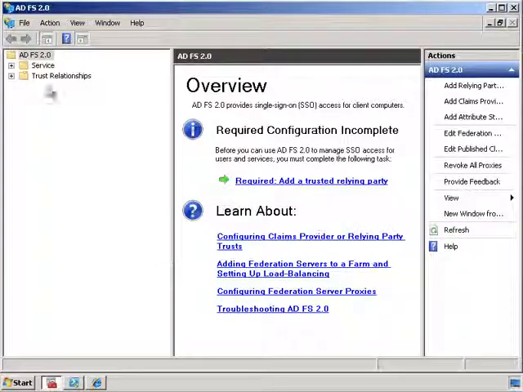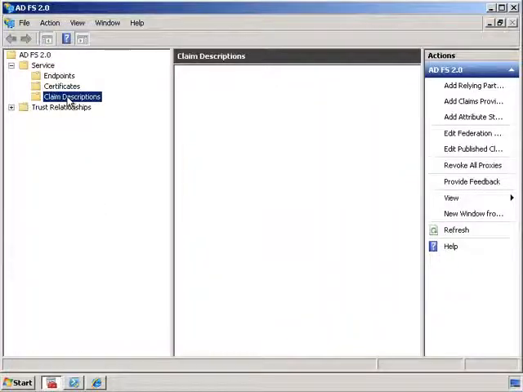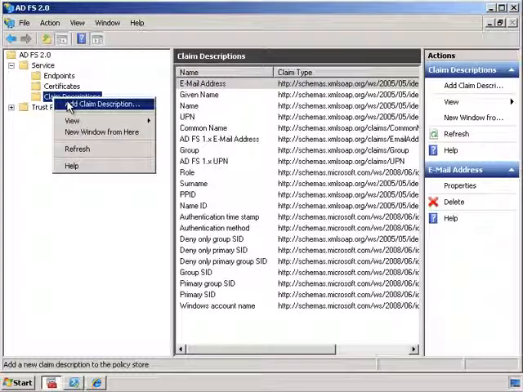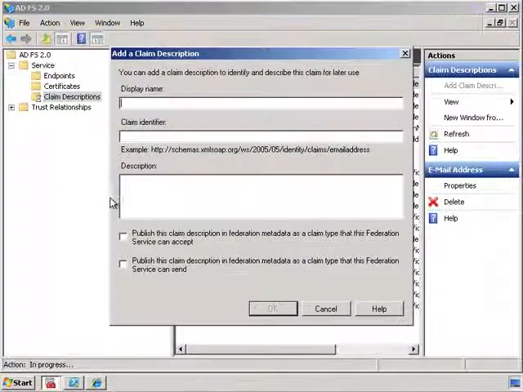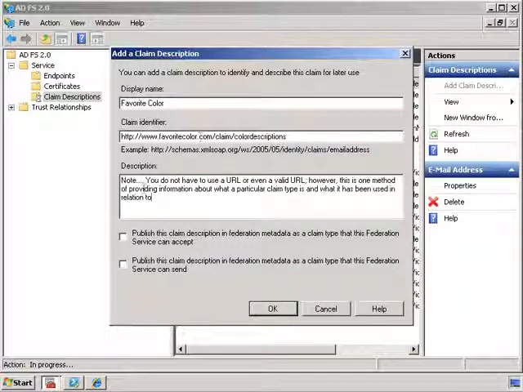Okay, so let's go back into ADFS 2, and the last thing we'll do is create a new claim type and verify that it's been successfully added to the claims list. So we'll click on Add Claim Description, and here under the display name, Favourite Colour, and we'll point it to the claim identifier of www.favoritecolour.com/claim/colour descriptions. Note, you don't have to use a URL or even a valid URL. It's just a method of providing information about what a particular claim type is and what it's being used in relation to.